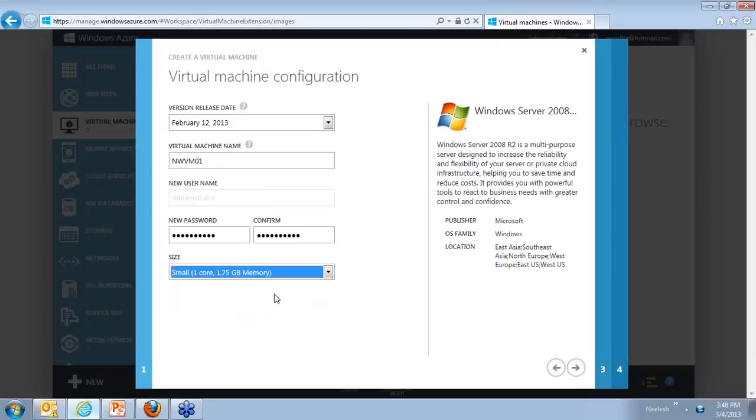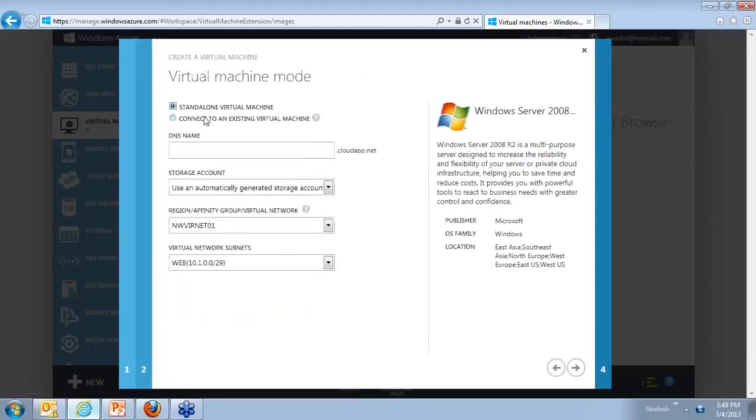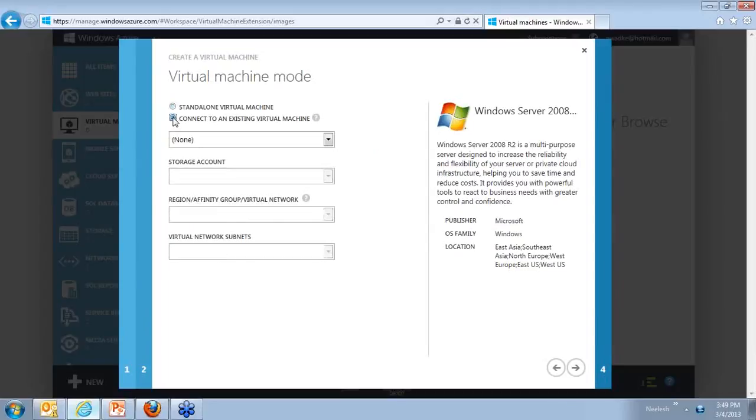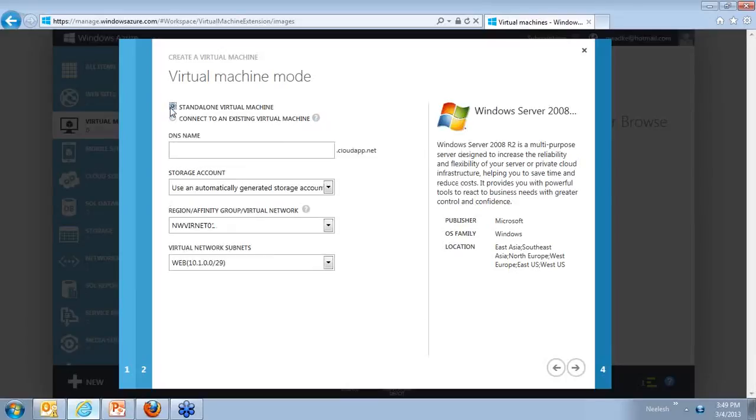Then I can choose which one I want from here. Do I want a standalone virtual machine or connect to an existing virtual machine? As I mentioned earlier, you can connect to an existing virtual machine to do load balancing. You recollect what I said earlier. So you can do load balancing between these as well. So I select a standalone as of now.